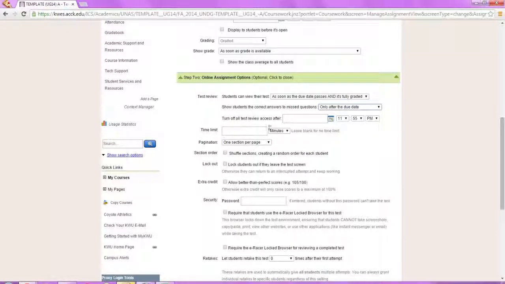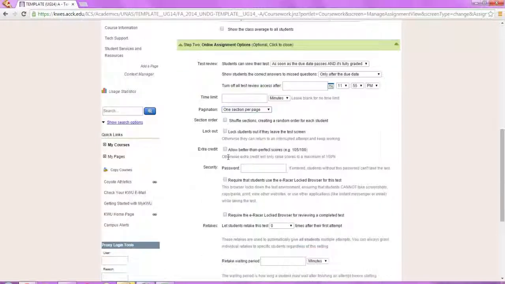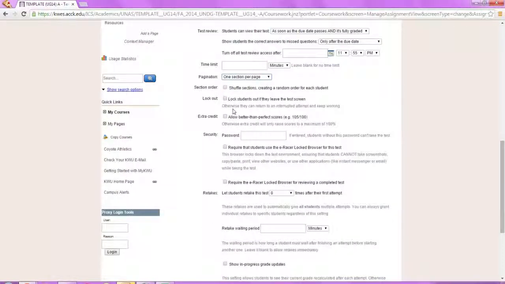You can put a time limit on your test. You can also choose how to organize your test: 1 section per page, 1 question per page, 5 questions per page, or none, meaning all questions will be on 1 page. You can choose to shuffle your sections. You can choose to lock students out of their test if they go anywhere else on their computer. You can allow for extra credit in their test.